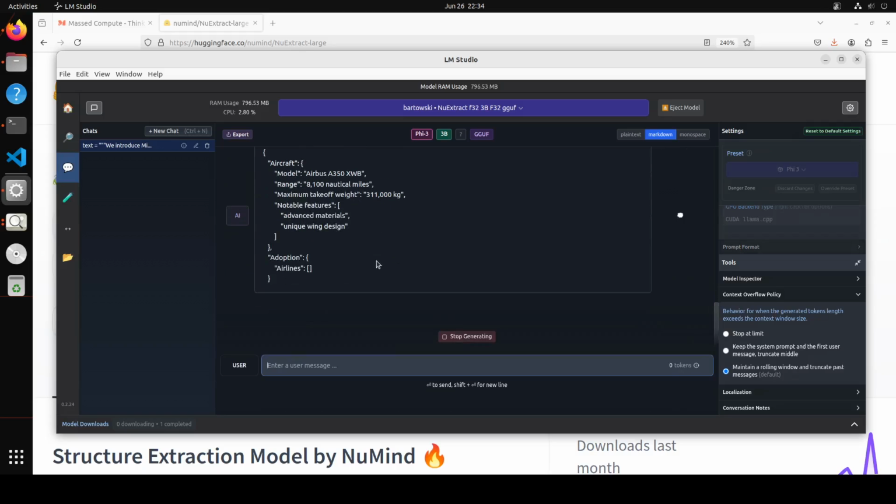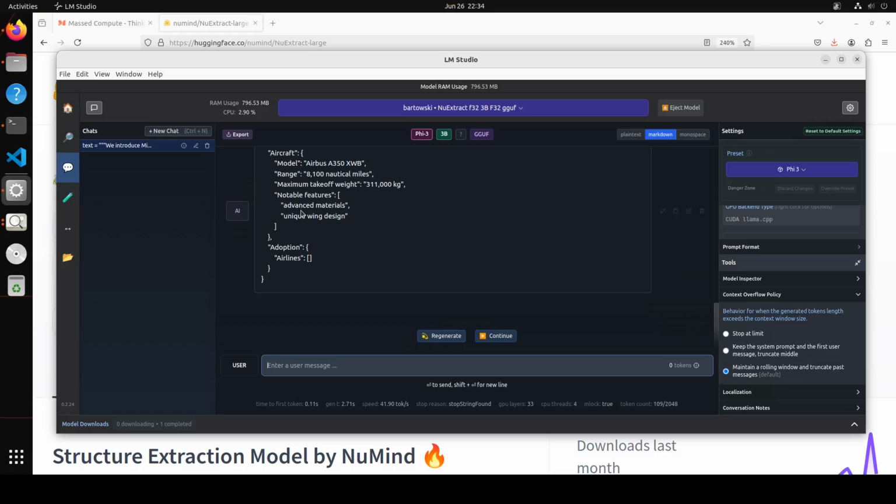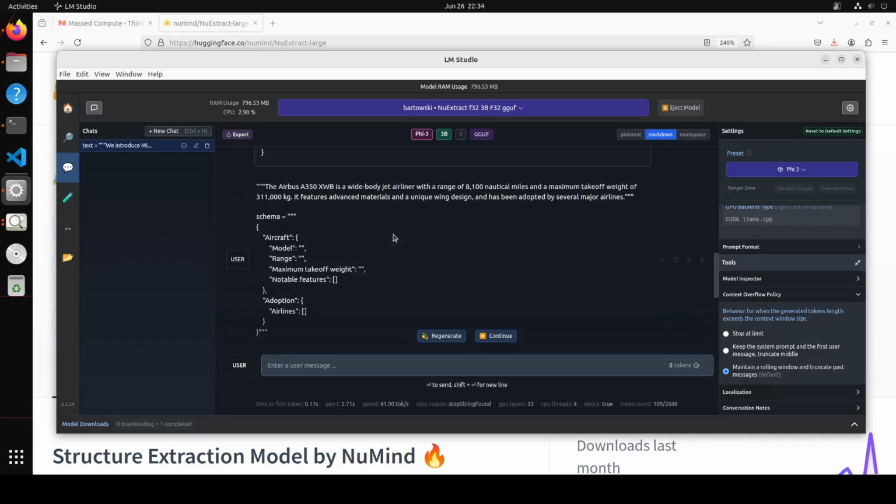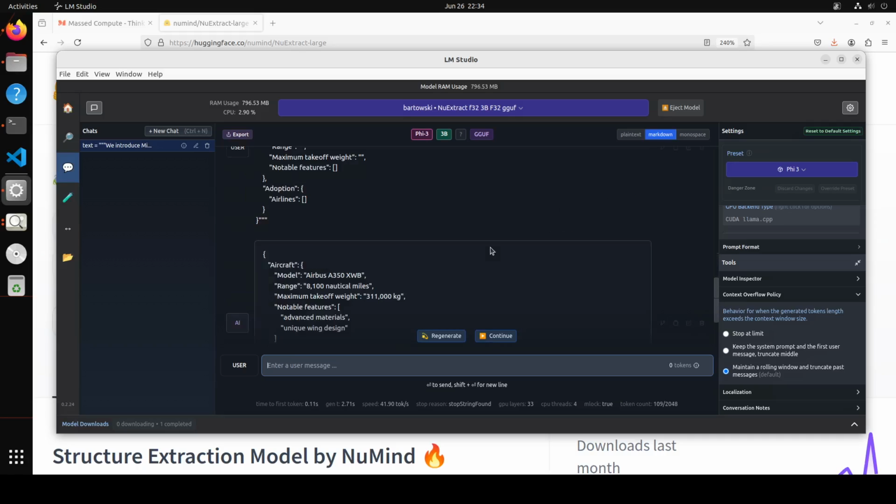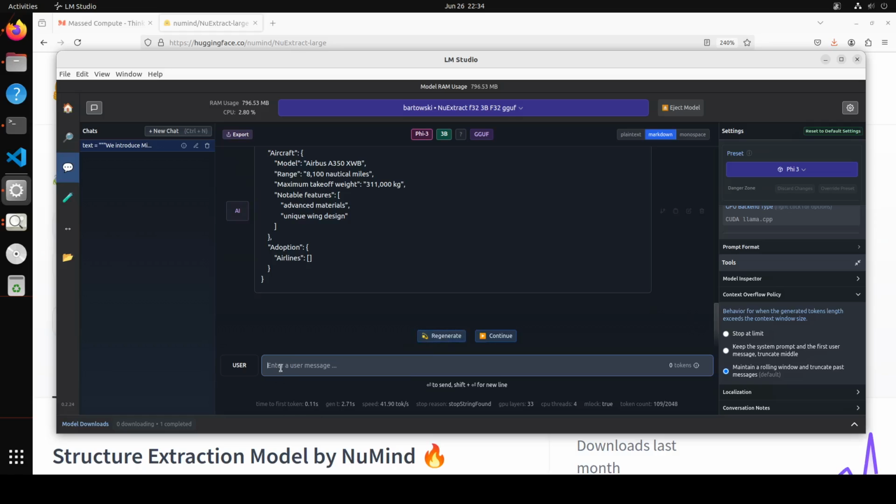There you go. So it has very correctly identified even the notable features. This is free flowing text and it has just gone in and checked it out. Very, very intelligent. Amazing stuff. Let's try out another example.